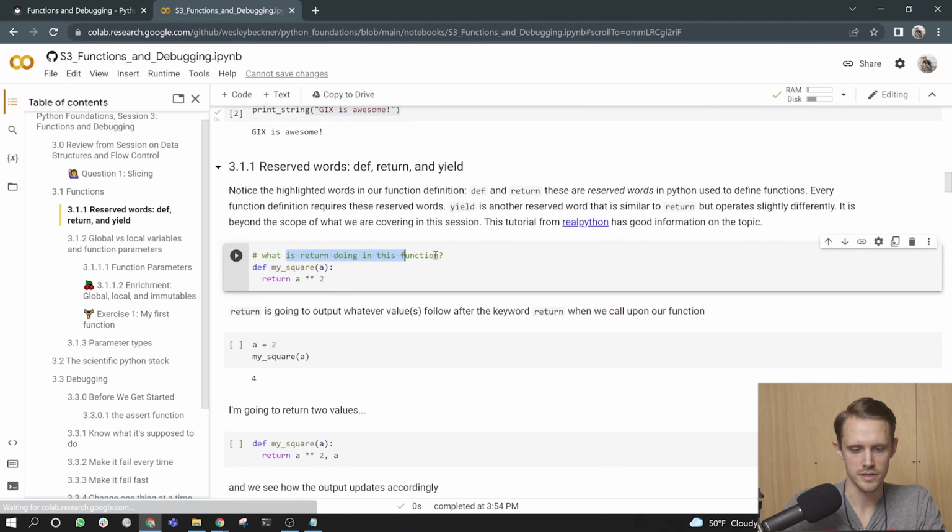So what is return doing in this function? I've got def, squares, the function name, takes in a parameter a, and then returns a ** 2. That double asterisk is how we raise exponents in Python. So this is going to be a to the power of 2.